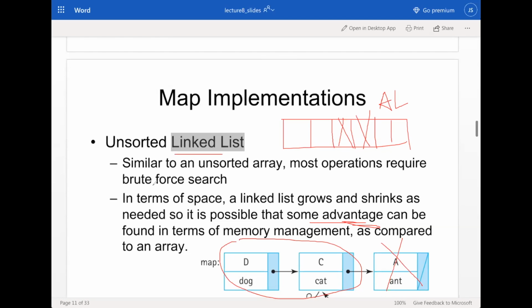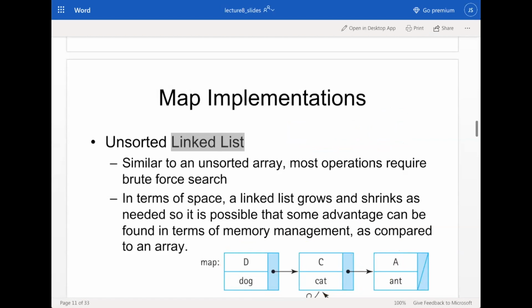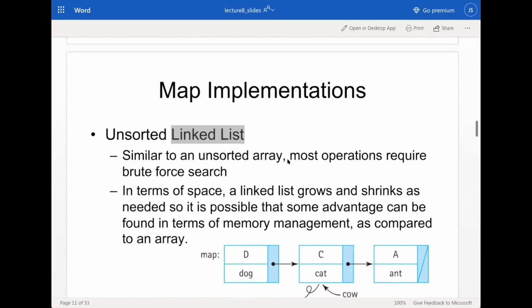But in terms of lookup and in terms of doing a contain, these are actually exactly the same in terms of efficiency, O of n. There is no notion of log n, because we're not doing binary search here.